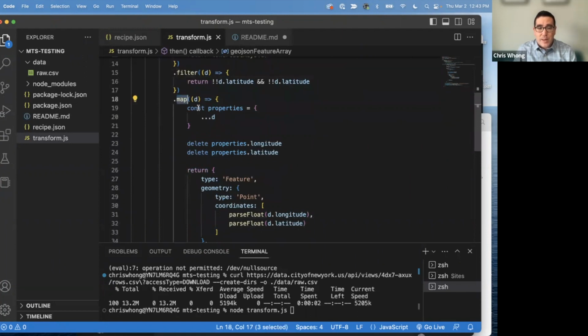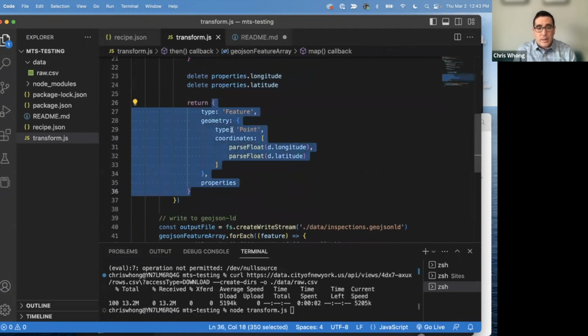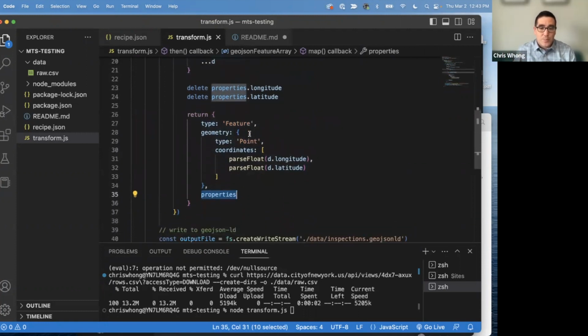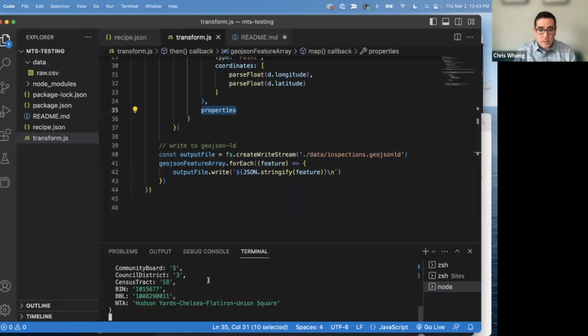And then I'm going to do another map, and this is where I actually build out the feature. So here I have type feature, geometry, and then I build out the geometry using the latitude and longitude, and then the properties is just everything else from that row. And then for each one of these, I write out to file, and you'll see what happens here when I run it. So let's execute that.